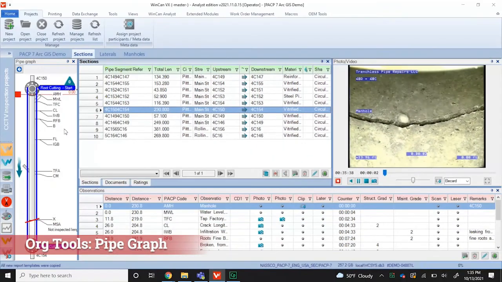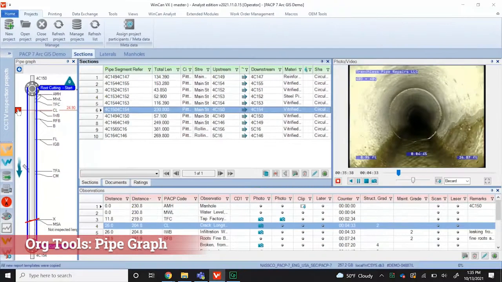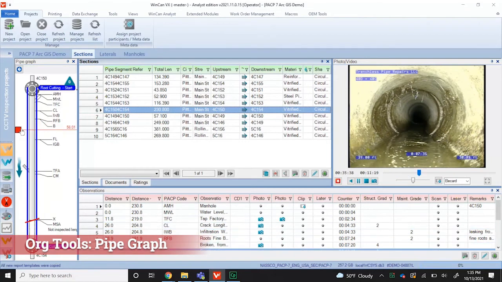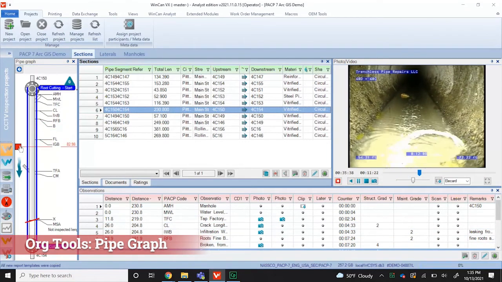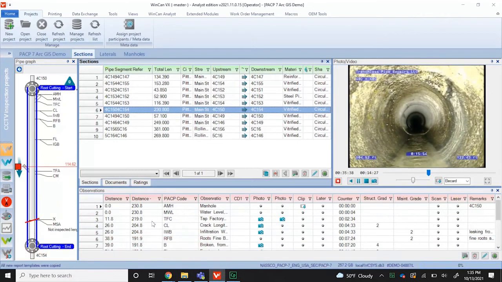One of the most useful tools when reviewing an inspection is the pipe graph. It displays wastewater flow direction, a defect's proximity to a lateral or manhole, and rehab and maintenance notes. Plus, you can click and drag to jump to different areas of a pipe.